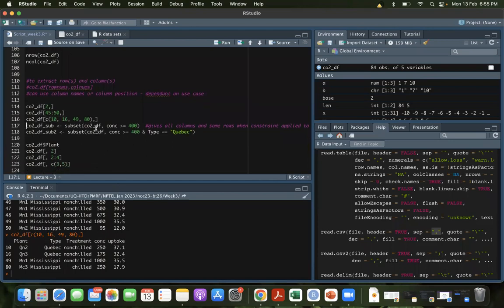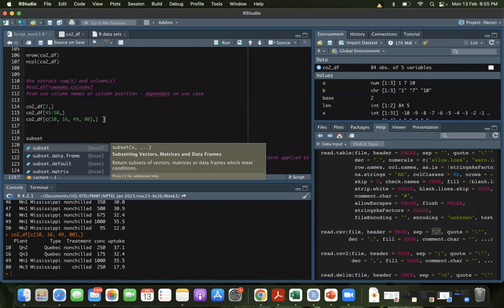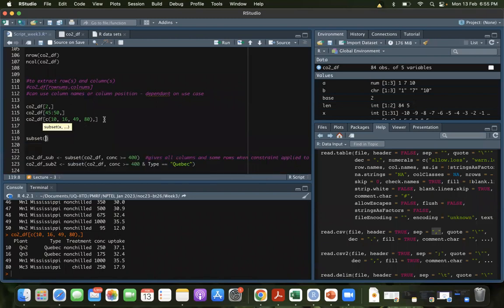Now, another way to put a constraint on rows is using the subset function. This is slightly difficult, so I'll show it to you slowly. So let me type it again. I write subset, and it's a function, so I put a round bracket. Then you can see here it says x. What do I really want to subset? I want to subset the CO2 data frame. Now the second argument is my condition.